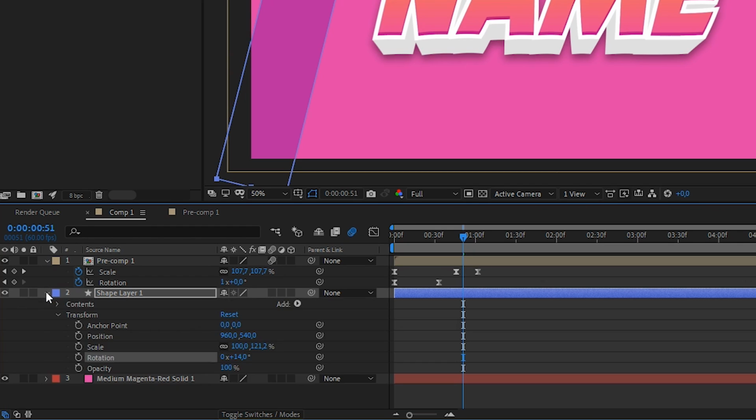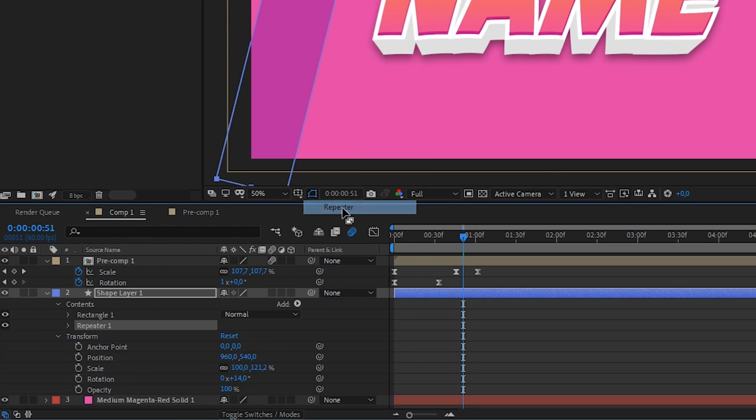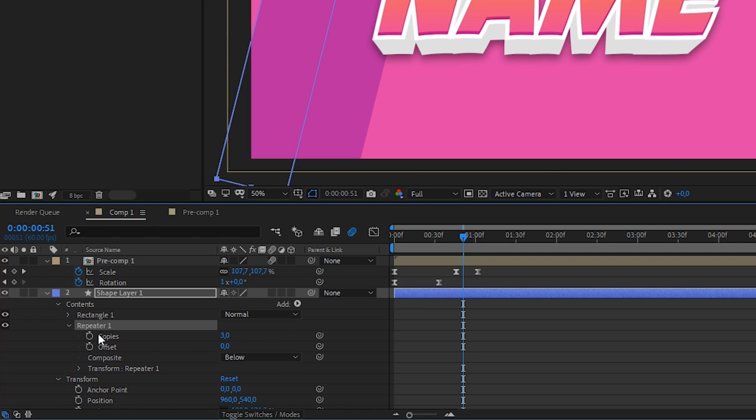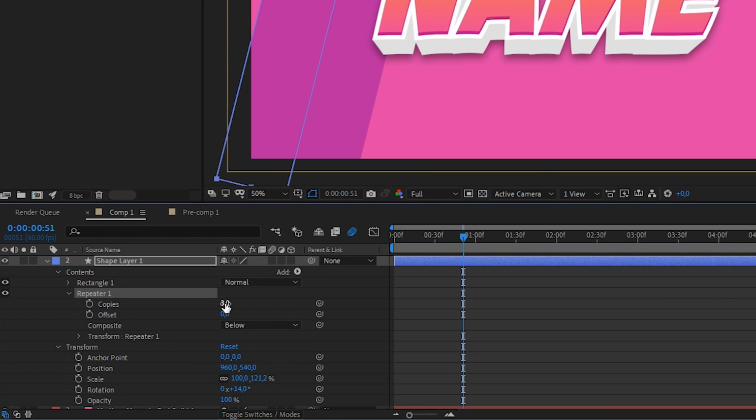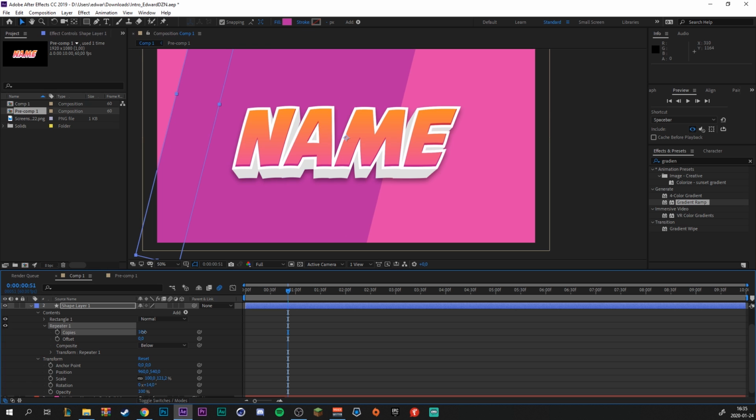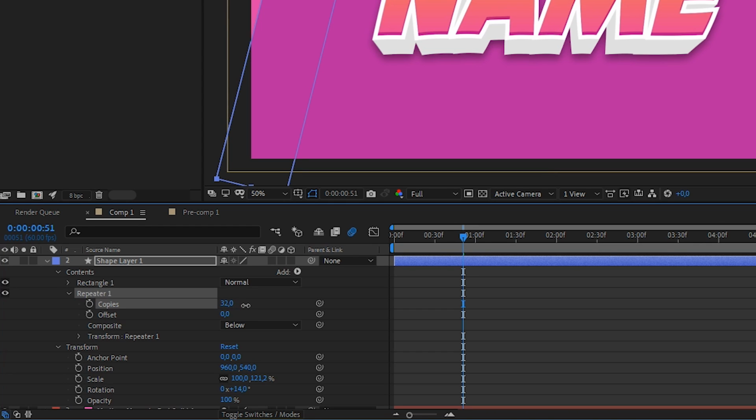Now I want to drop down again so we see the contents and you just want to add a repeater. So go into repeater 1 and we want to increase the number of copies by quite a lot so it covers the whole canvas. Let's increase the copies to about 32 just for good measure.